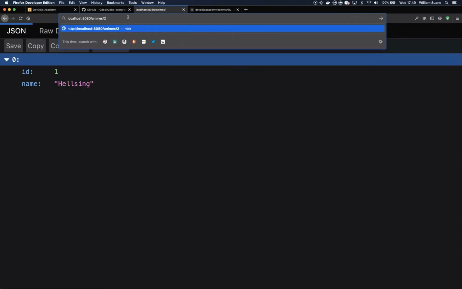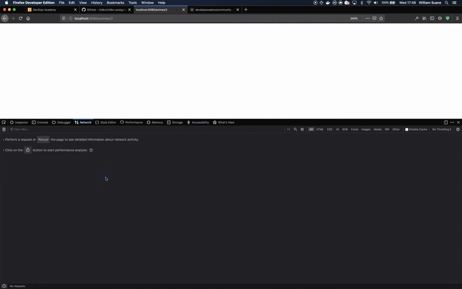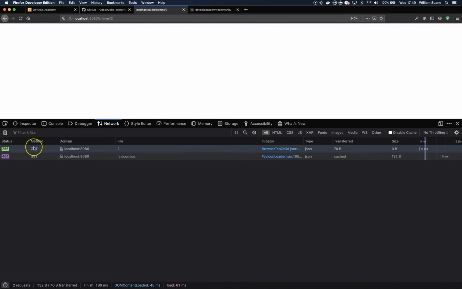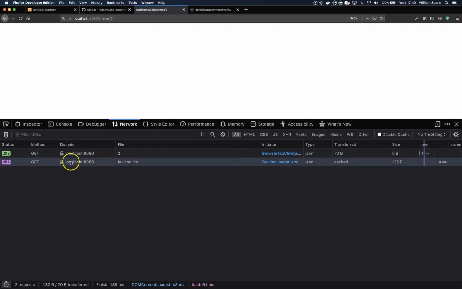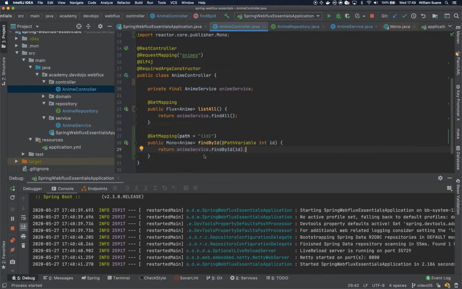If we search for two, we get an empty page. Let's inspect this network, reload, and as you can see, we have 200. So 200 means that the request was successful, and we don't have any data because, well, there is no anime with ID 2. We can do a couple of things here.